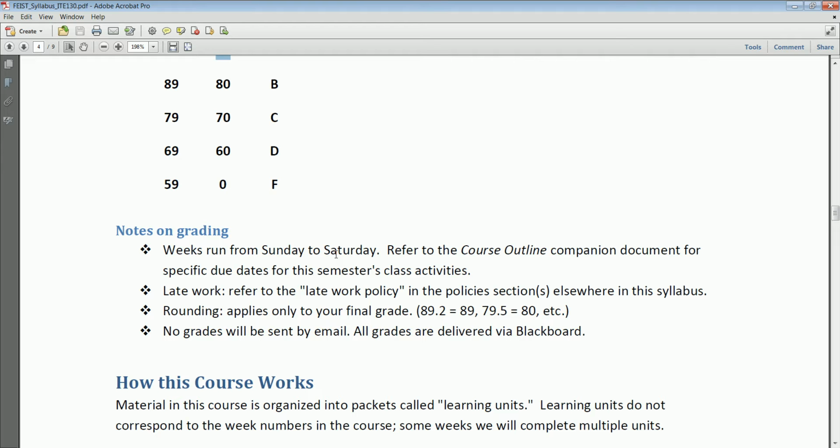It's the way I've always done my online schedules. It works well, and students really seem to appreciate that, so we're going to stick with it. Weeks run Sunday to Saturday in this class. So new assignments will appear on Sunday, and they're due on Saturday of the following week, that following weekend.